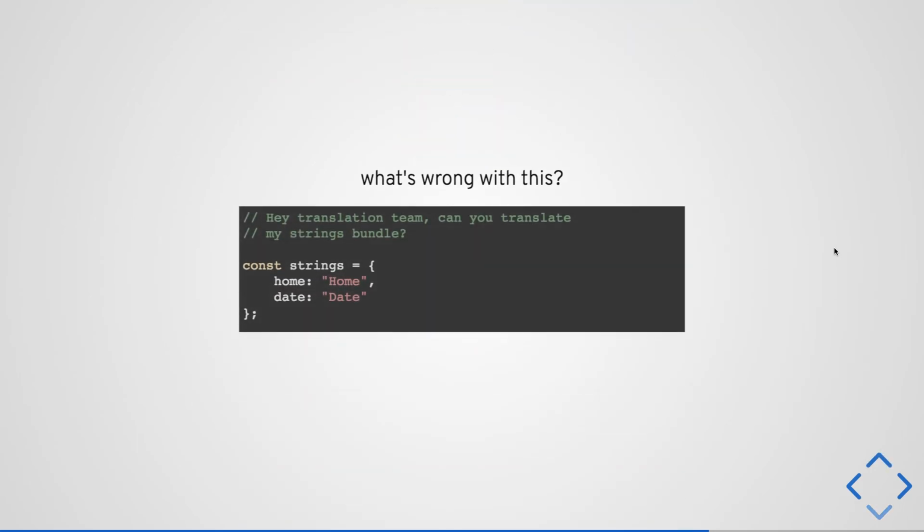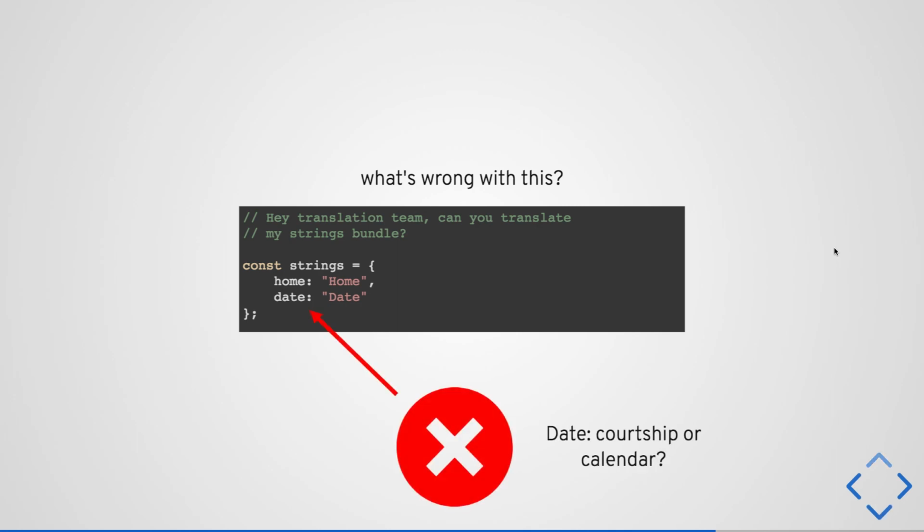How about this? This one came when I asked our translation people what the most common mistake is, or a list of them, and this was the one he came at. Hey, translation team, can you translate my strings bundle? Here are what they are in English. So what he said, I thought that was funny. What do you mean, like the courtship or the calendar date, right? Like, you want to go on a calendar with me? I don't know. Not ask your date to go home.